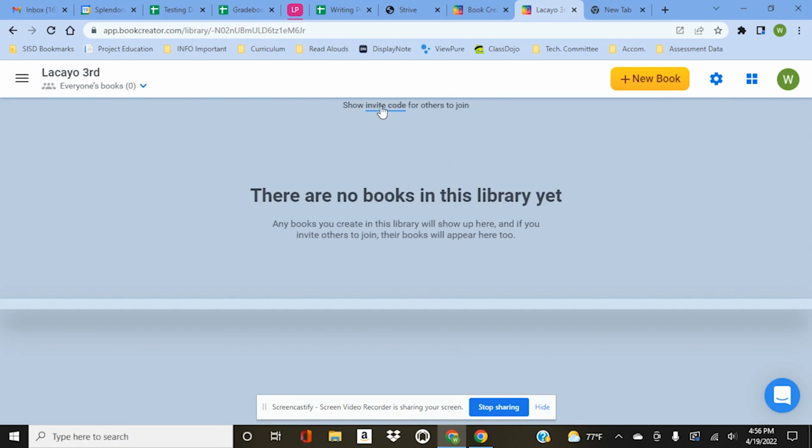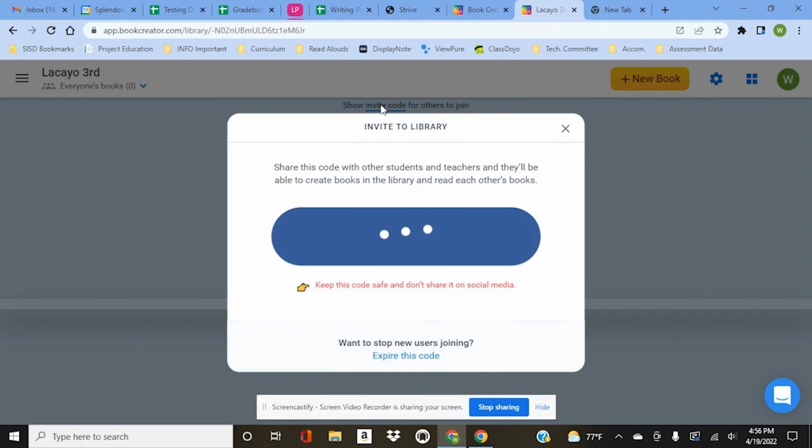Another cool feature that's there is an invite code. So you can share this code with other students or teachers. They'll be able to create books in the library and read each other's books. So this is something that you could do if you teach more than one section of a class. It's something that you could use with a different grade level if you wanted the grade levels to practice reading or to see the next grade level's work. Just lots of different ways that you could share the library and the books within your school. So that's a pretty cool little feature.